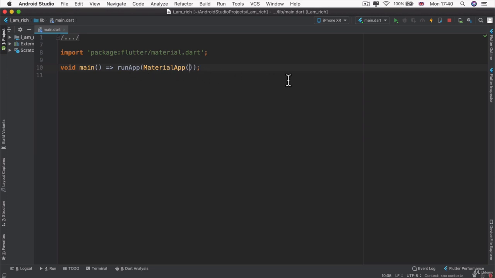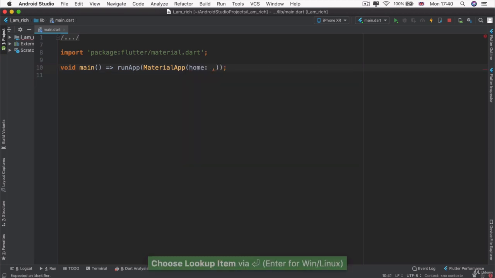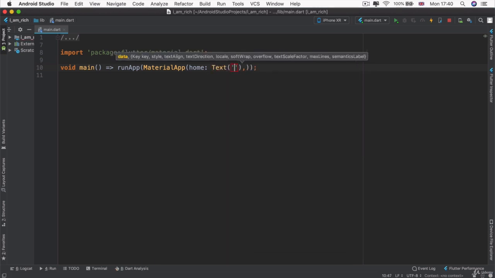And as you can see, we can start building up our tree of widgets. So inside the material app, the most important thing you get to set is the home. And this is where everything starts. If we go ahead and say that in the home of the app, what we want to see is simply a text widget. And this text widget just says hello world.